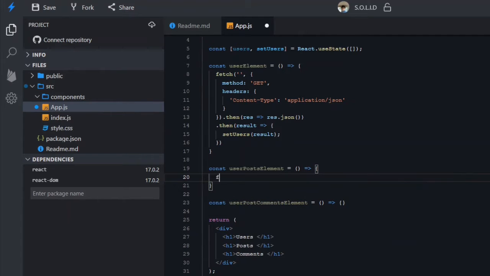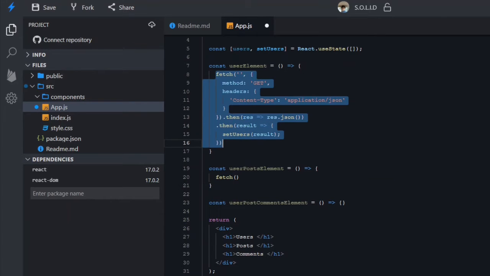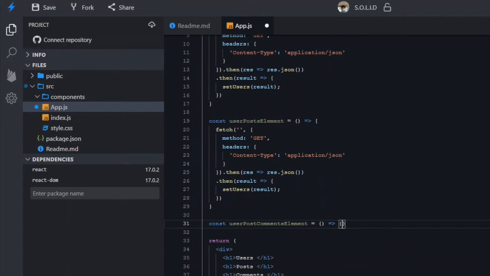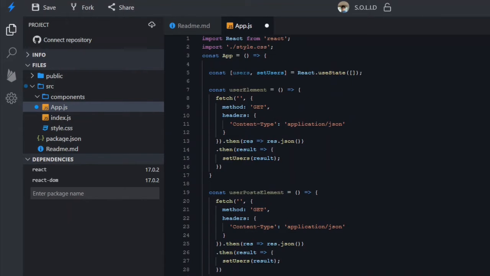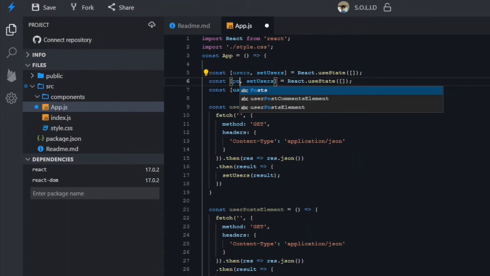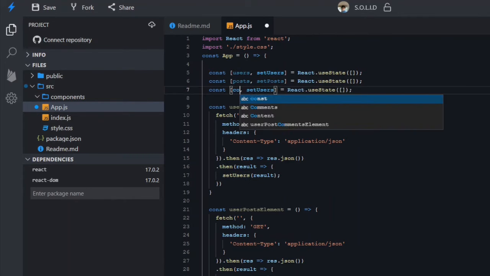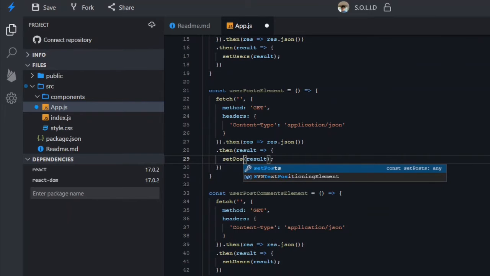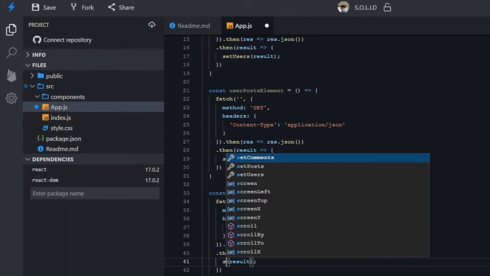We'll say fetch. To save time, I'll copy paste from here and replace the URL later based on the specific URL. But for this, I need to create another two variables, basically the state, which will hold the respective data. Comments and setComments. Let's replace with the actual ones, setPost and setComments.